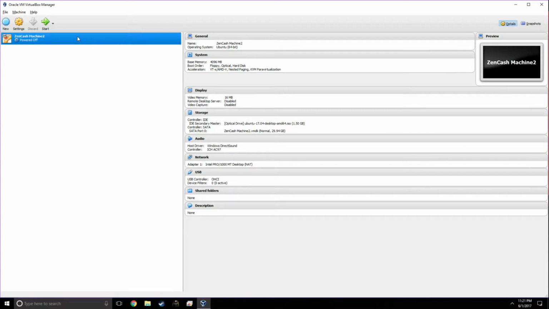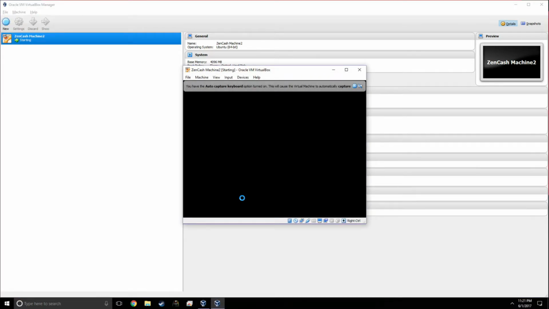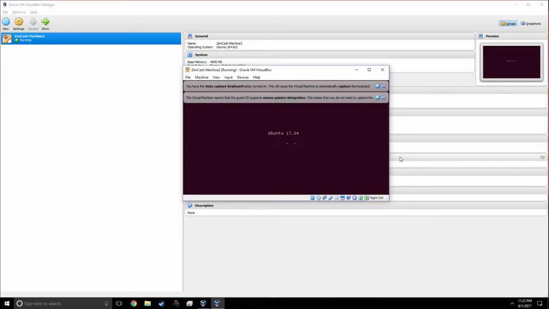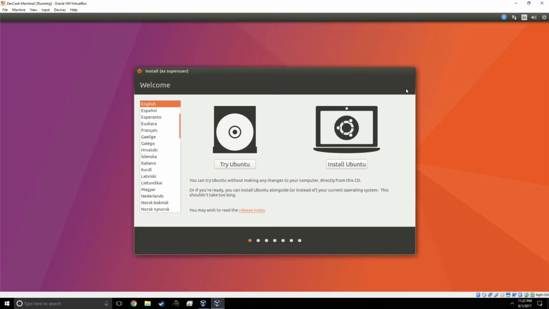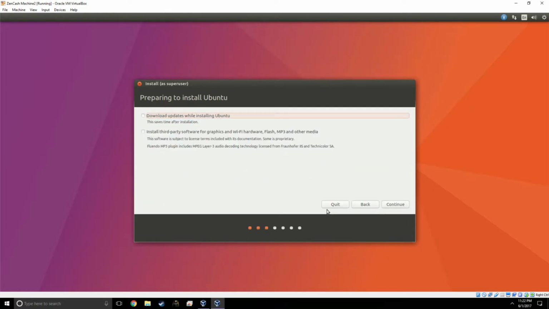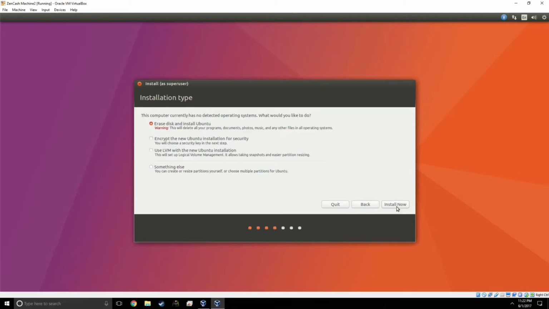And now the next thing we're gonna do is just double click it, and it's gonna open our virtual machine. We're gonna click English or whatever language you use. English, install Ubuntu. Download updates while installing Ubuntu. Continue. We're gonna erase and install Ubuntu. Install now.